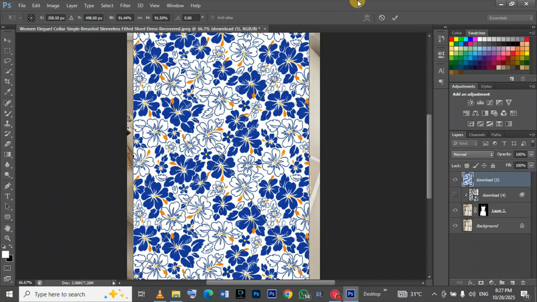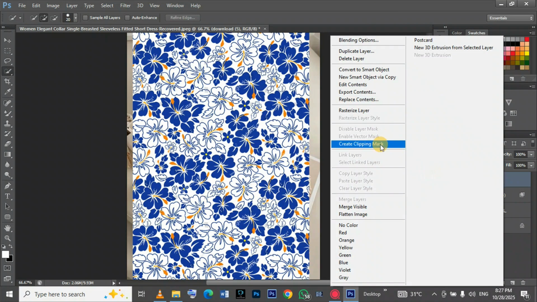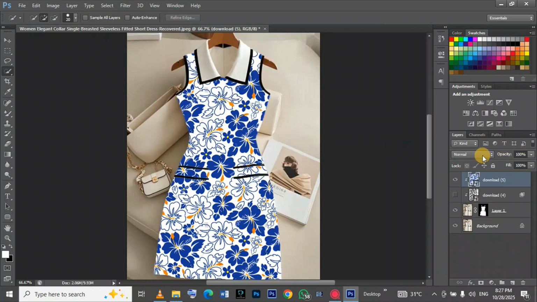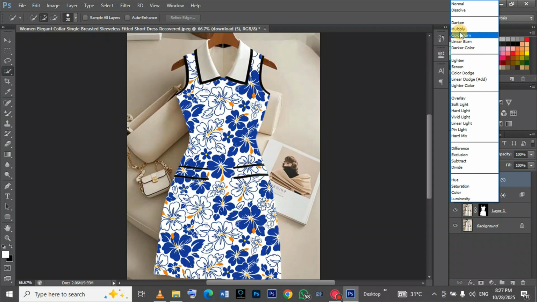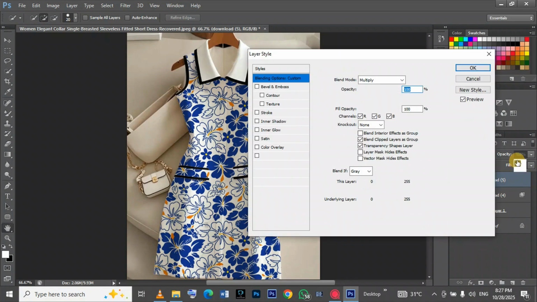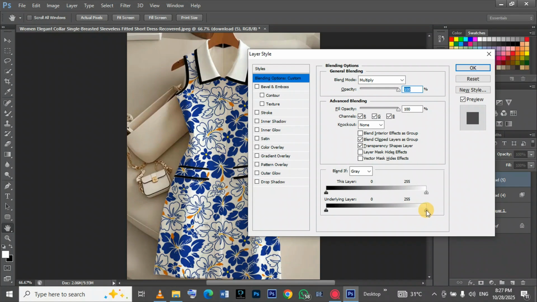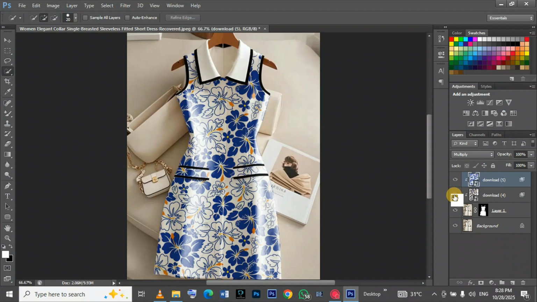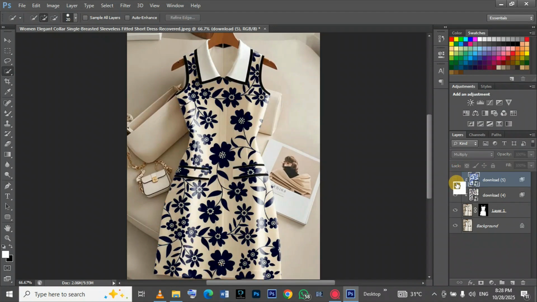When we fit it, we click OK, then right click on it, select Clipping Mask, and change the blending mode from Normal to Multiply. After that, double click on the layer, then adjust the Underlying Layer color to remove, or it will just show the highlighting. Hold Alt and push this one to this side. All right, so this is it. Now you click OK. We are done with this particular one. So this is the first one here, and this is the second one here.